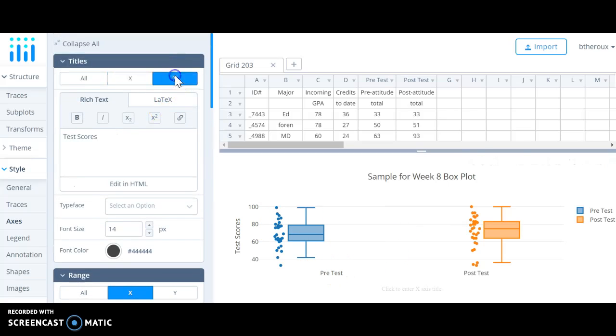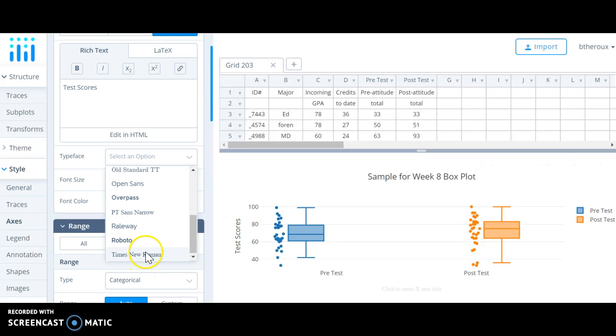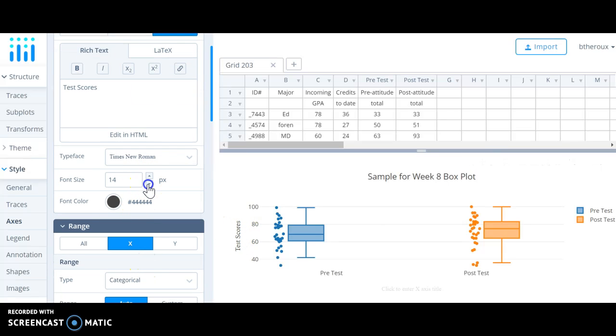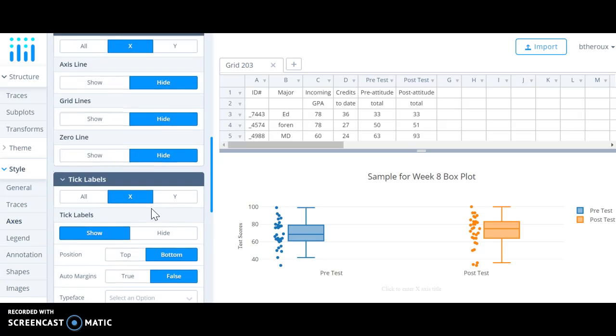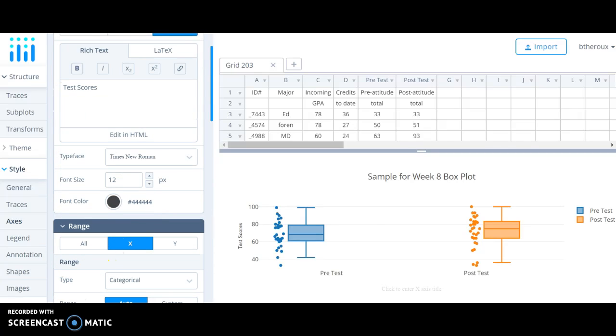I'll go ahead and do the y-axis just for giggles, so watch the font change as I select Times New Roman and then make it 12. And that's it. That's how you change the font of the axes labels, and any other label that you wanted to, inside of Plotly. Hope that works for you.